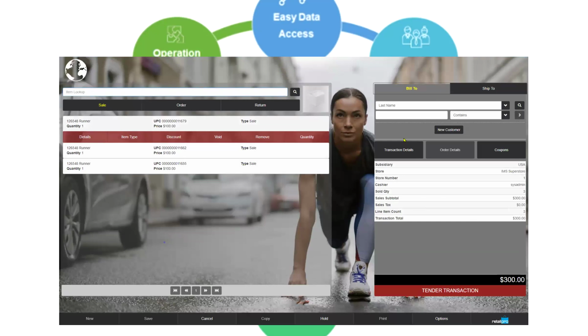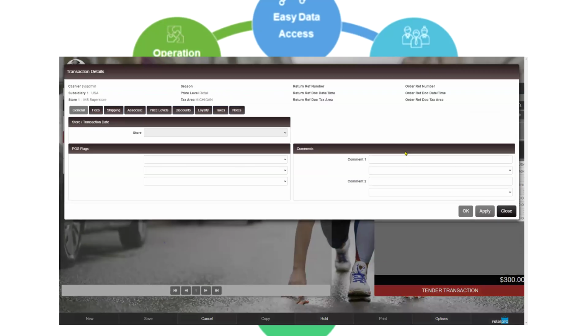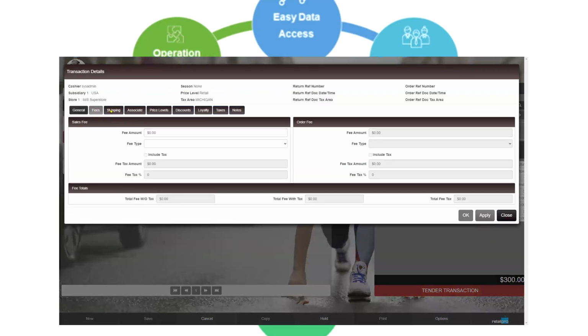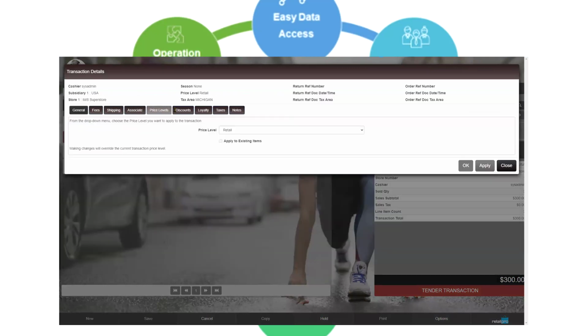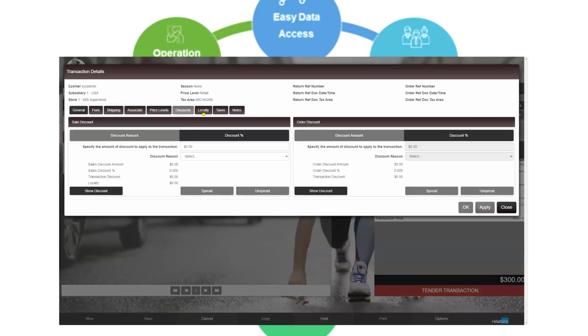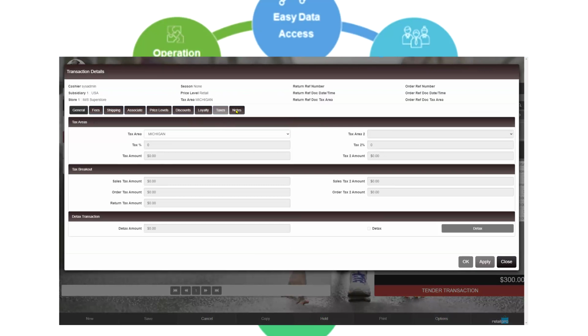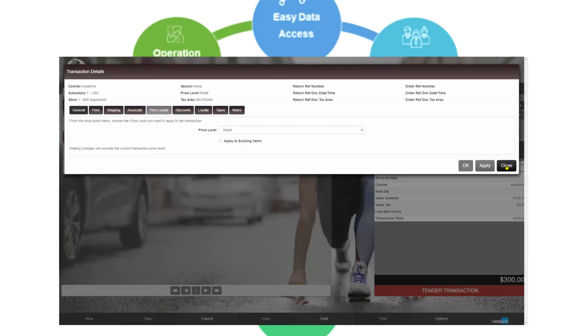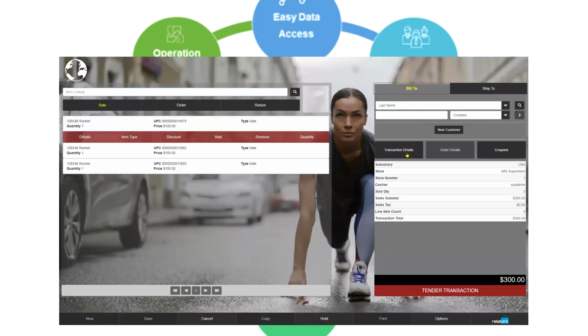Now, on the same note, I have transactional details as well, right? So if I go into transactional details, I can say, what's my fees? What's my shipping, my associate, price levels if I need to change them, discounts, loyalty, taxes, notes. And by the way, price levels would be set at a customer level as well. Okay. So any changes I want to do in either item details or transactional details would happen there.